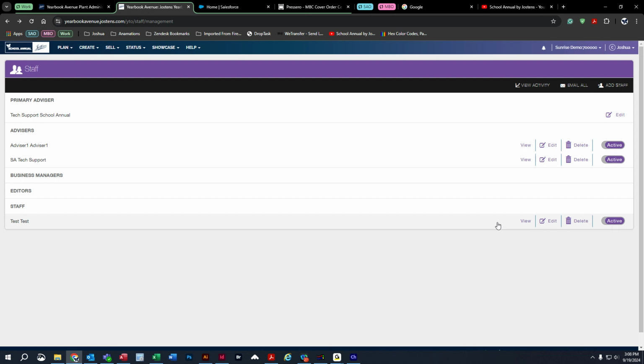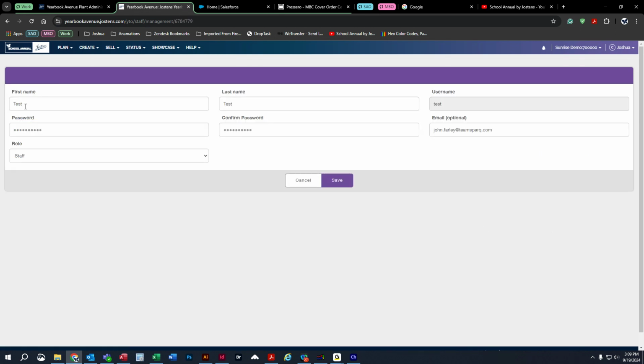For any reason you need to edit anything, or change a name, or let's say you look at it and you missed a letter in a student's name, you need to get it spelled right. So just click on edit, and then here you can change the first name, last name. You can also reset their password right here.